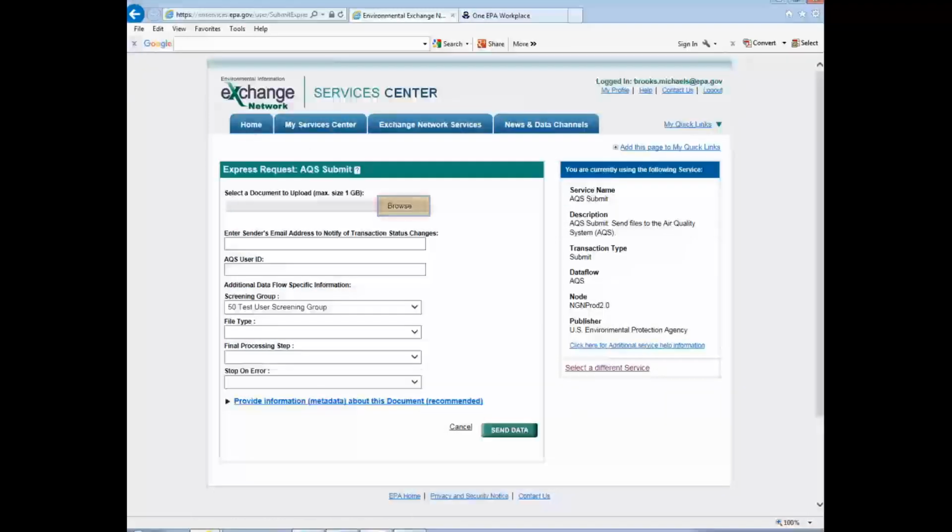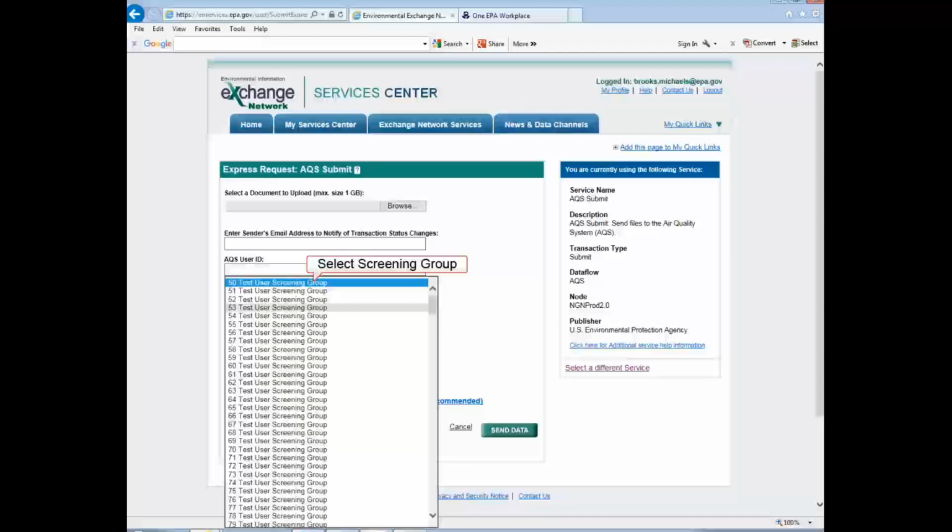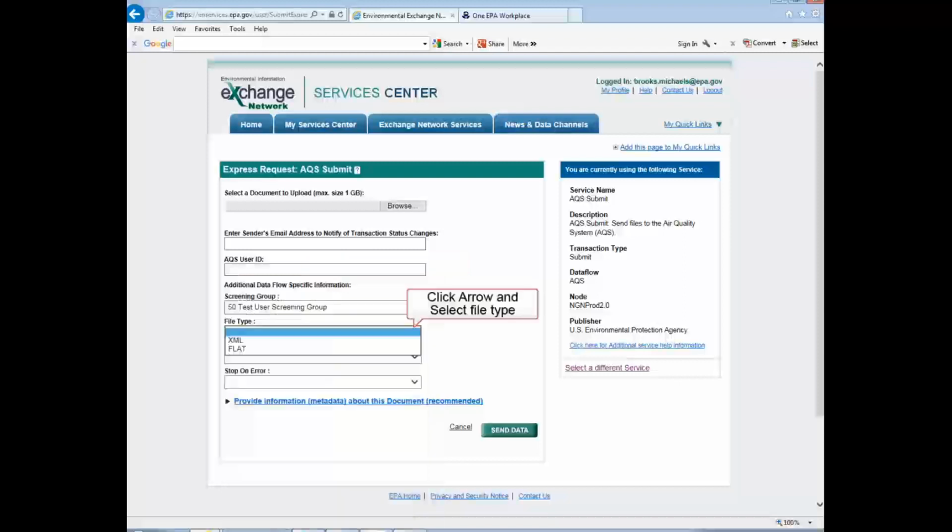The Browse button allows you to choose a document from your local computer or network. Here, you can enter one or multiple email addresses. Multiple emails must be separated by commas. The file transformation information will be sent to the email address you input into this field. In this field, you must enter your AQS user ID. Click the arrow to open the drop-down menu. Then select the screening group that you are submitting data for. Open the drop-down and select the appropriate file type from the drop-down menu.